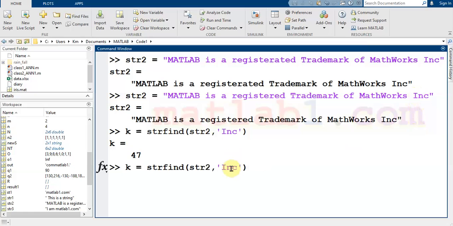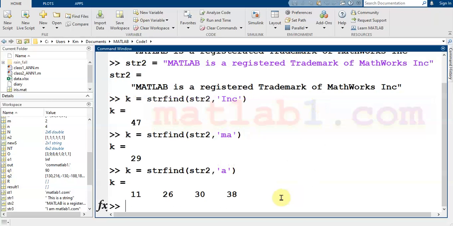Let me use another string, for example math, or let me check a. There is an a in here, another a is in here, another is here. We have four a's in this array, and it returns the indices for us.